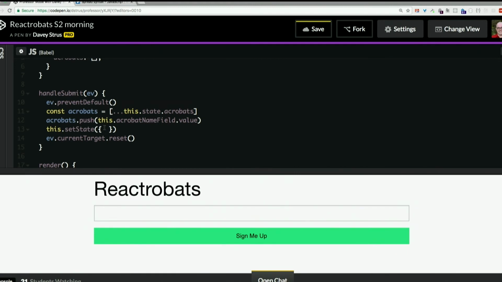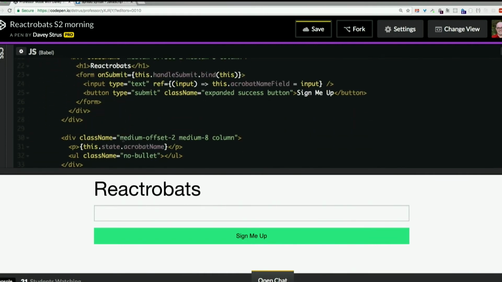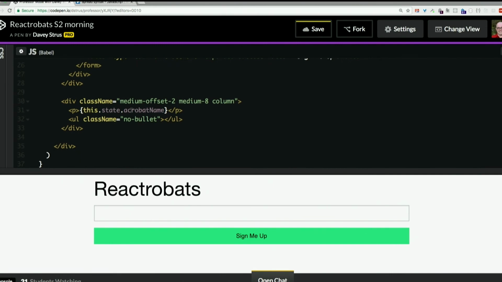The key of the thing that I want to change, the key of the thing in this.state that I want to change, which is acrobats, right? And then what I want to change it to, which is our local variable, acrobats. We want to replace that with this. And we just learned we can shorten that. But let's watch this work first. Then we reset the form. So now down here, this.state.acrobat name isn't a thing anymore.